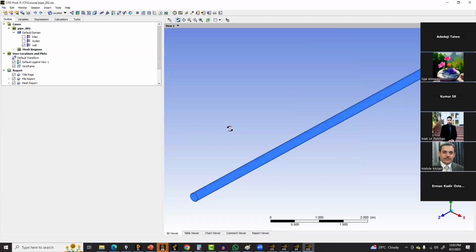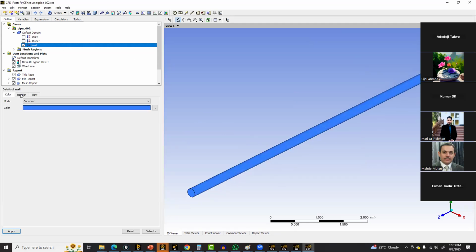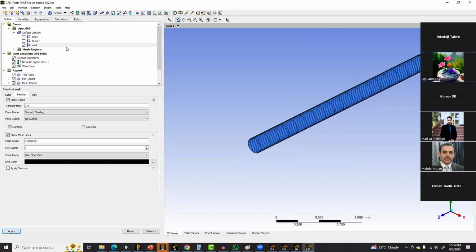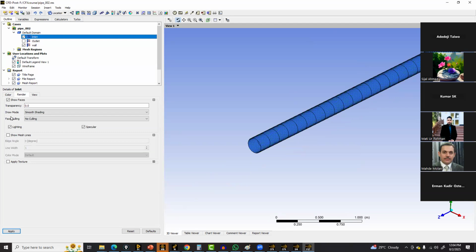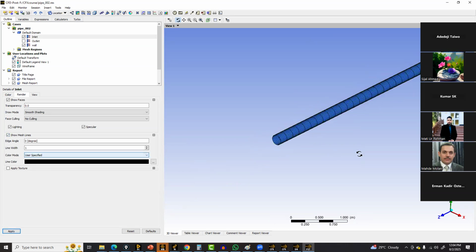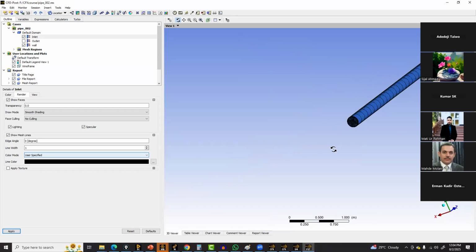Okay, so you can display the wall, and if you double click, you can actually change the properties. For example, you can show the mesh lines. You can also change the colors of the mesh lines. So for every boundary condition, you have to click on the tick mark and then double click there and open the panel, and then you can change the properties. The inlet is on this side.